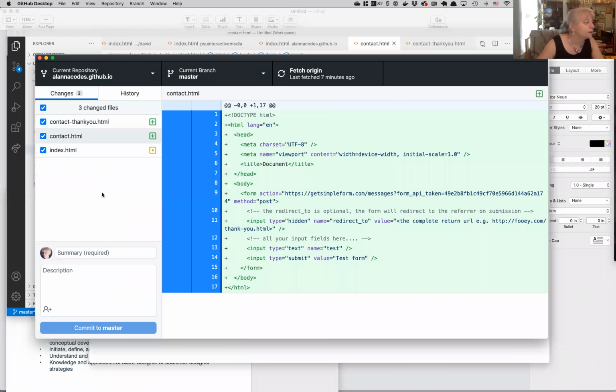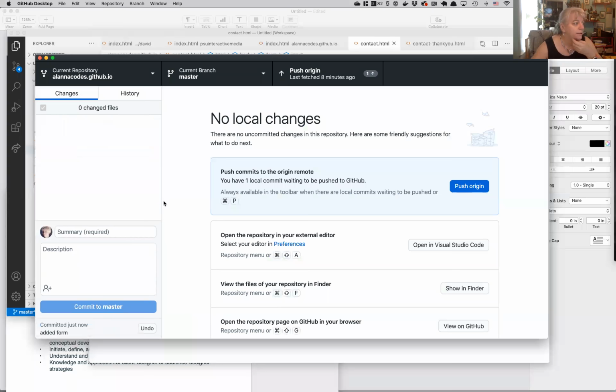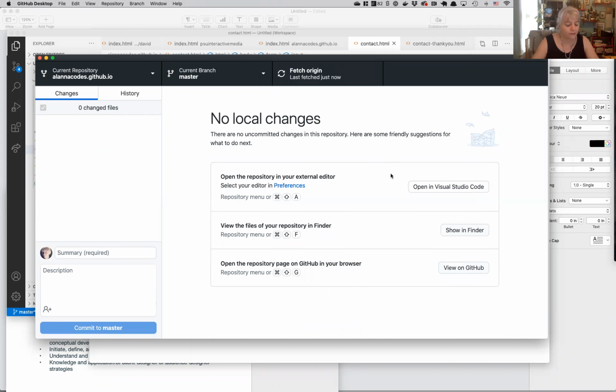I will just go here. Here are my 2 new files. And I'm just going to say added form, commit to master. So now these are committed locally, so Git knows about them locally. And then now I'm going to push to origin. I might get an error because I had a bunch of other changes. Nope, it's fine. Good.